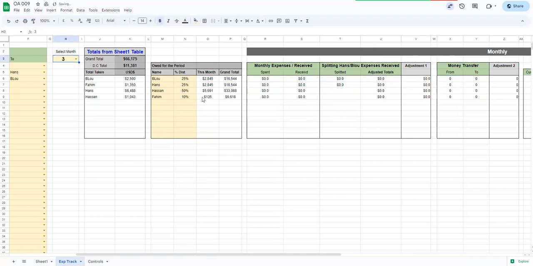You can see Fahim has got 135 because this is the 10% of the total amount which he has sold in this month. So this is it. You can see 1043, and this is showing 1035, I guess. So what I'll be doing, I'll be selecting the month of May.